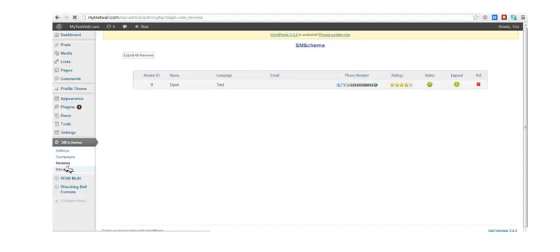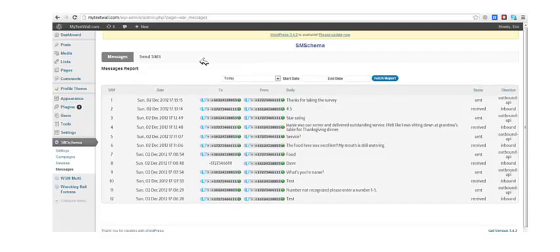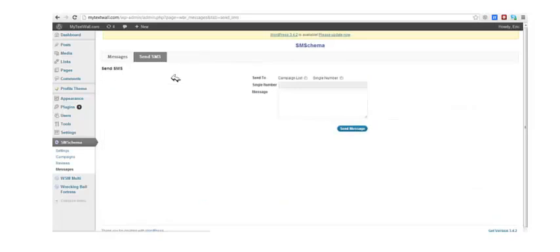And then we can also come in here, because we want to build an SMS list, right? We want to come in here and send an SMS. We can do that right from within the platform. We can send it to the entire campaign list, or we can send it to a single phone number, and then we would just enter the number, enter the message, and hit send. The SMSchema plugin is the most powerful reputation management plugin you've ever gotten your hands on.